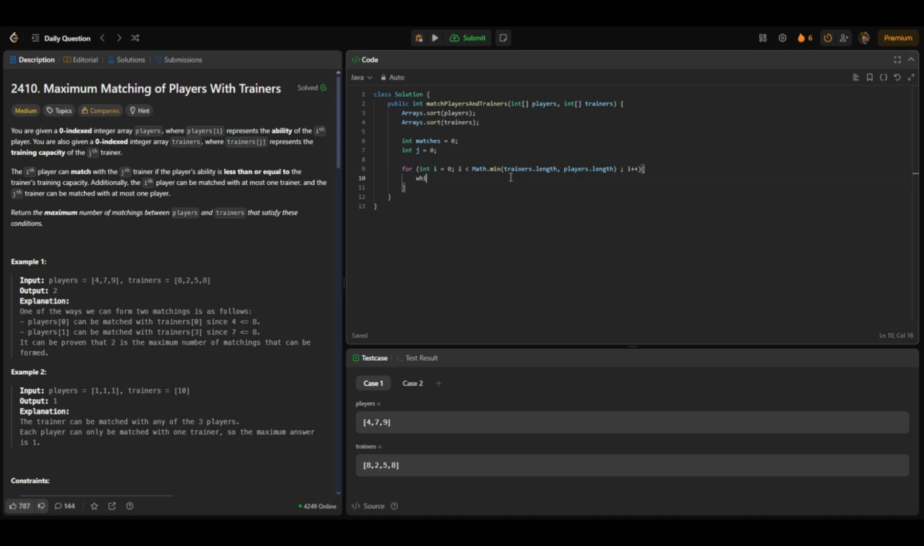Then in our for loop, we're going to initiate a while loop. While our j value is less than trainers.length, because we're going to want to go through each trainer individually, we're going to check if players[i] is less than or equal to trainers[j]. So this is where we're going to compare their skill level. Is the player skill level less than or equal to our trainer skill level? If so, we have found a match. So matches will increase. However, we also need to increase our j value.